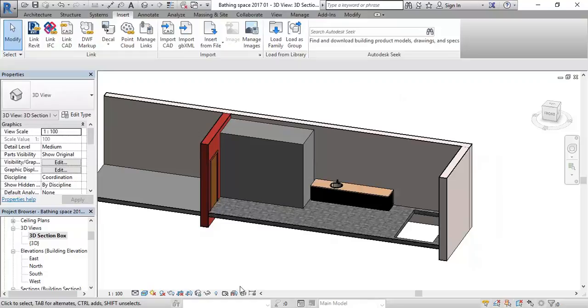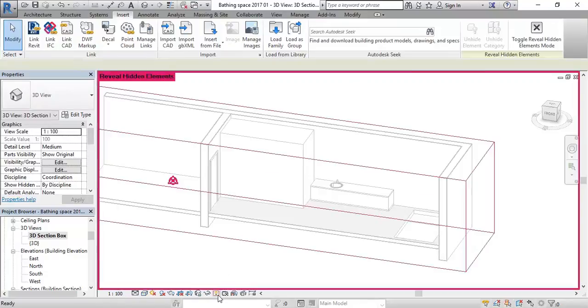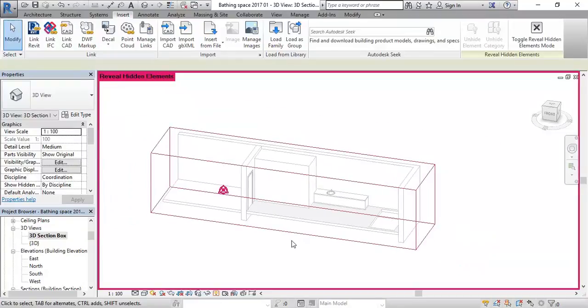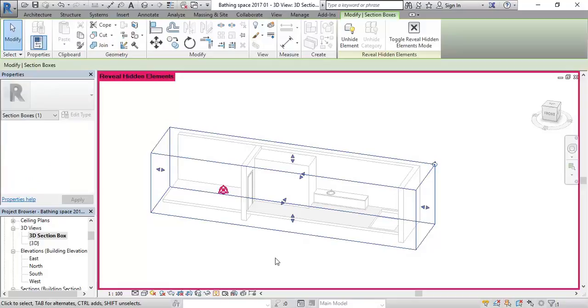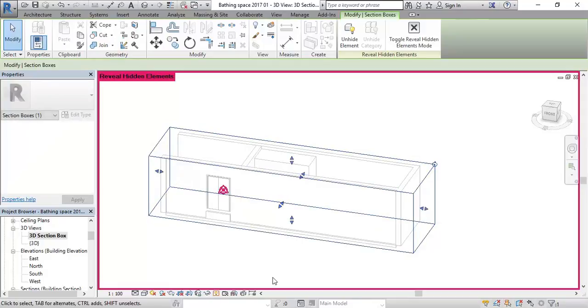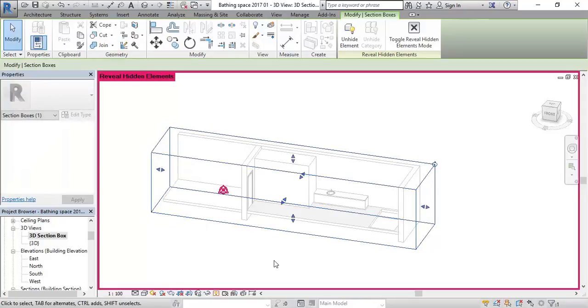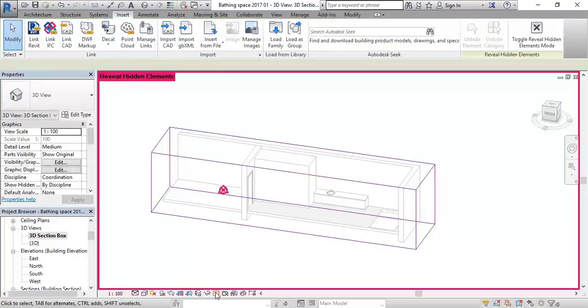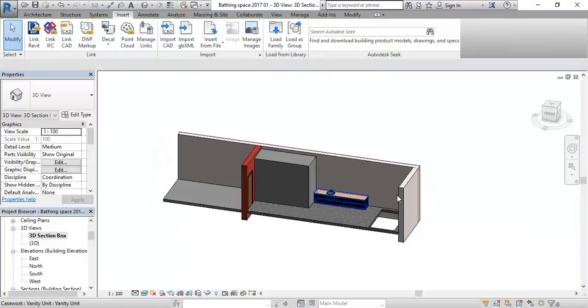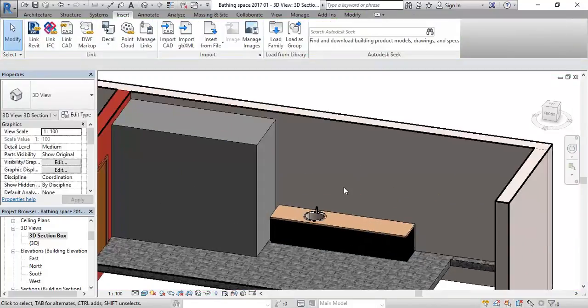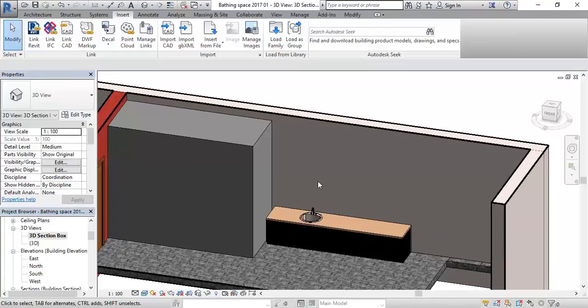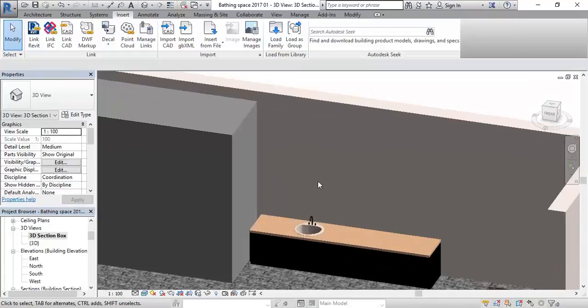If you need to see it again, click on the light bulb on your view control bar. That'll make it visible again, and you can even adjust it in this mode. So if I select it in this mode, I can adjust the size. You just need to have the 3D view open and make sure you can see inside one of the interior walls.